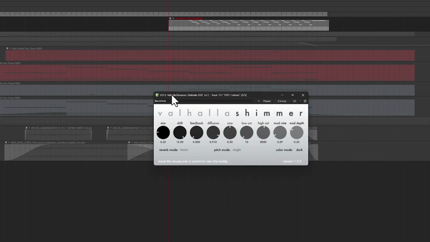I wanted to have a really long shimmery reverb on here, which is Valhalla Shimmer. It's very aptly named. I switched it to its dark mode, have everything standard as is. I think I brought the highs down a little bit, but this just gives a really, really long, wet, magical tail to anything you put it on.